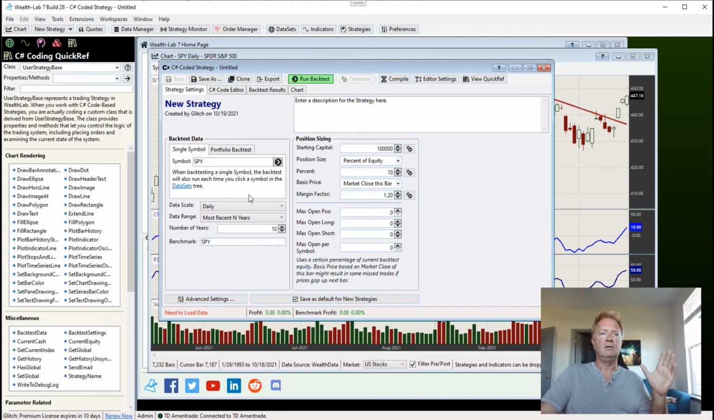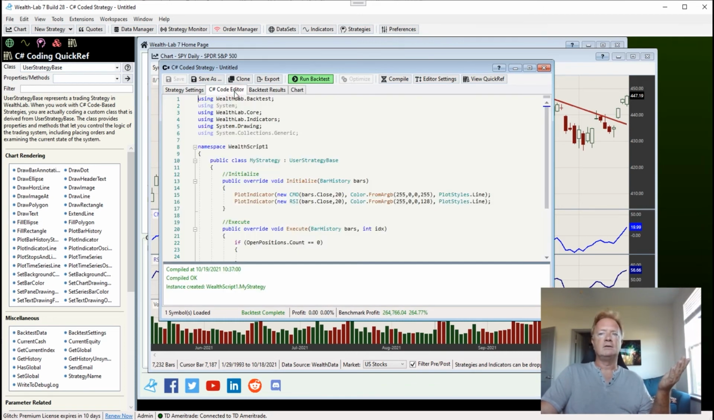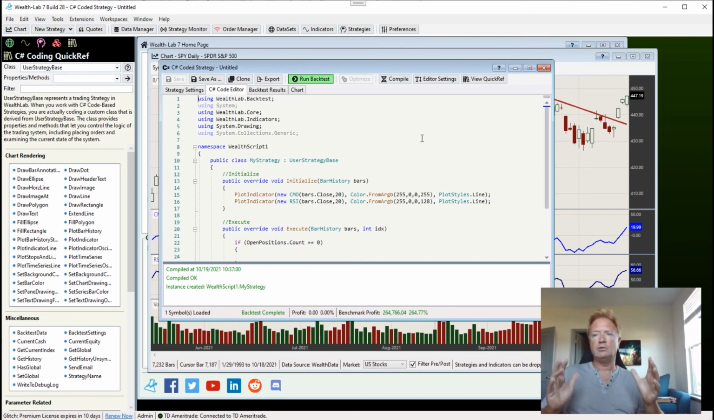So if I ran this right now on a single symbol, I'll get my chart with these indicators plotted. So this is a way for you to look at the code and get an idea how these indicators that you drag and dropped can be constructed in a coding environment, a C# coding context.